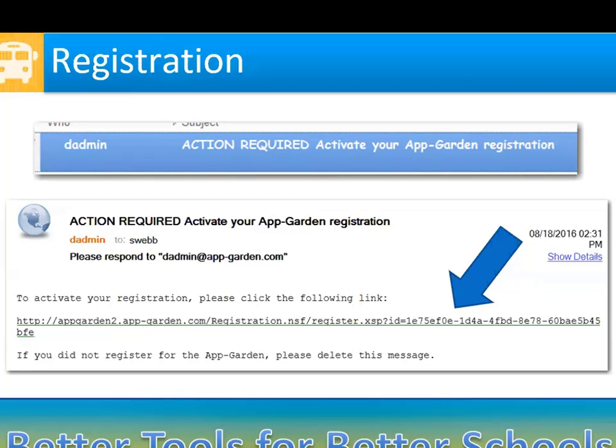Now, for those who are not using an Eden Prairie school email address, like I said, I'll pre-register you. And then you will still get this email. That's how you'll know you have been pre-registered, because you'll get the email from DAdmin that says action required. You also need to open that email and click on the link, and that will complete the registration process for you.